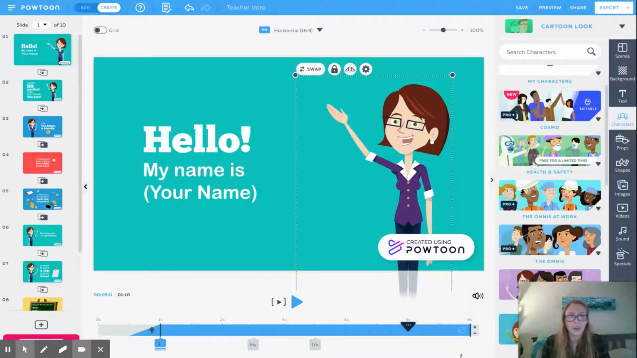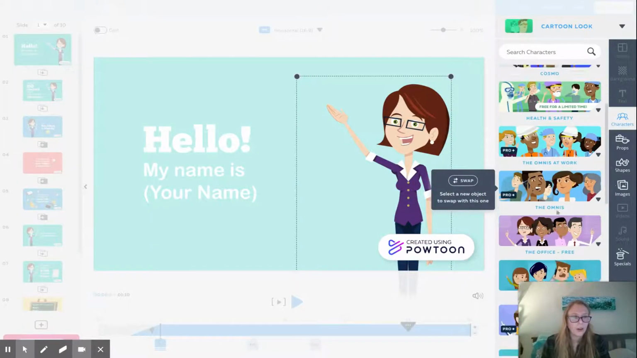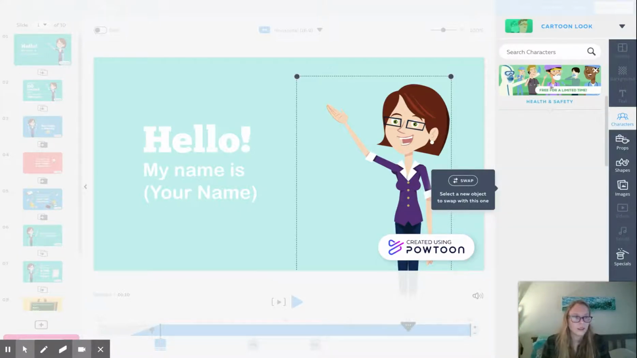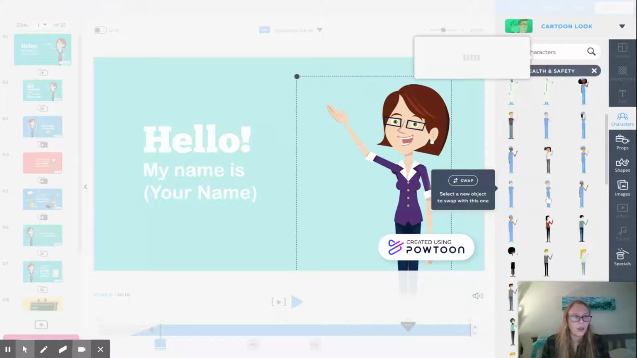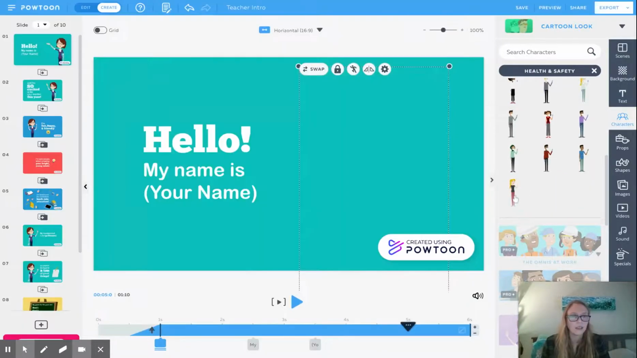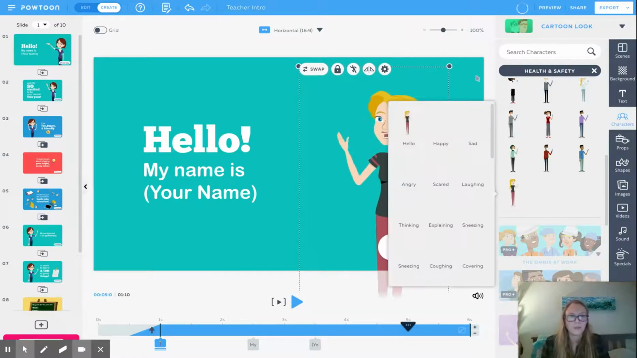So I could add another person that goes in here with her. Or if I wanted to swap her, I click on her, I click swap, and then I click her new character. So if I want her to look more like me, I'll click one of these boxes. This one's free. And I know that one of the health and safety ones has a little person that looks like me. And she gets swapped in.